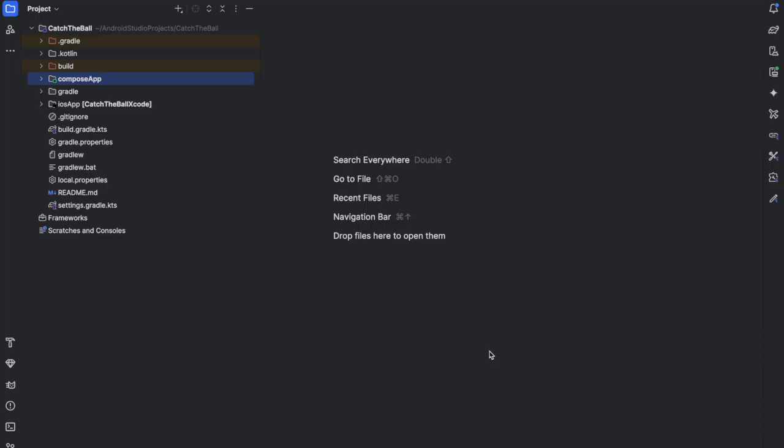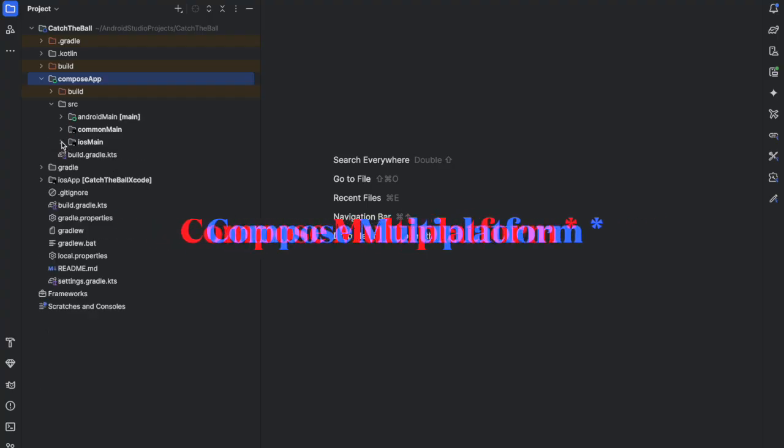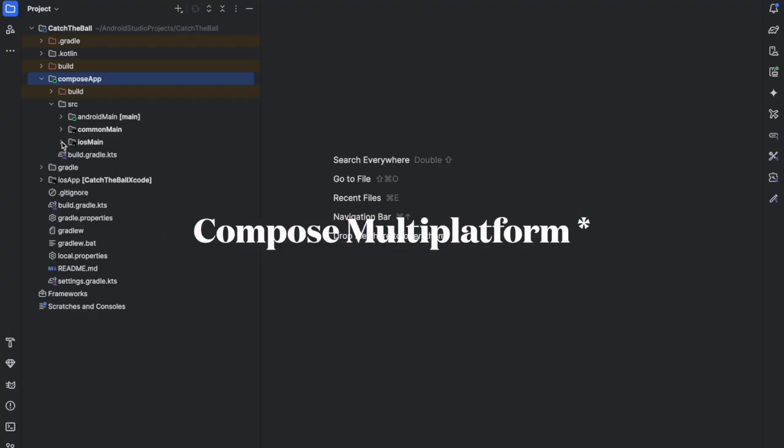Okay. So before diving into the code, understanding the architecture. We are using Kotlin Multiplatform for shared logic between the iOS application and the Android application, which is this one, you can see here, and this one for iOS. Second, we are using Compose Multiplatform for UI rendering.